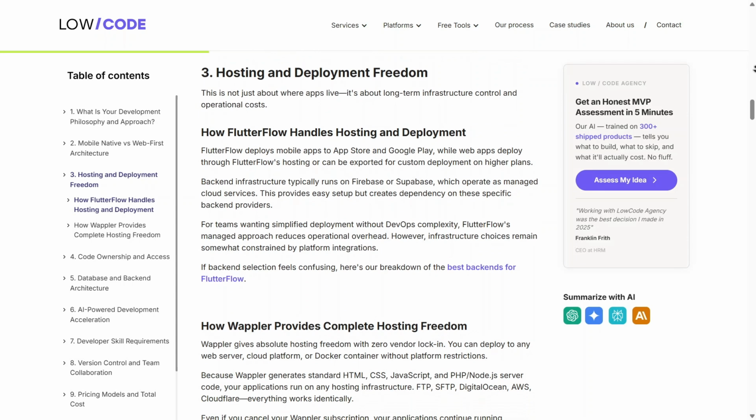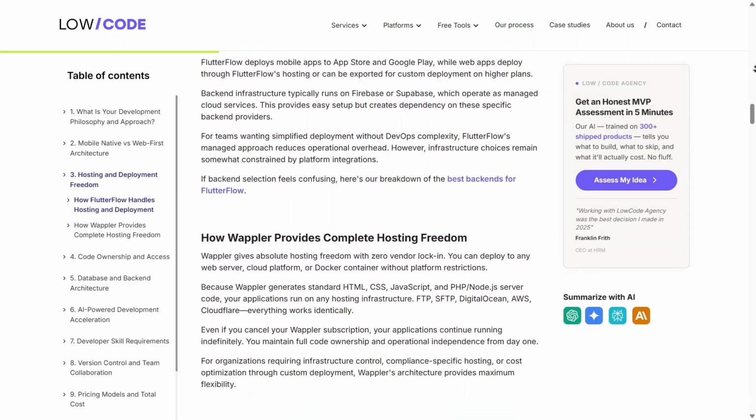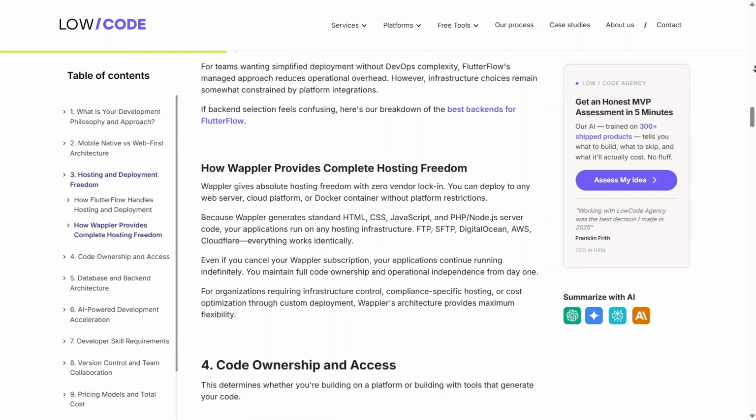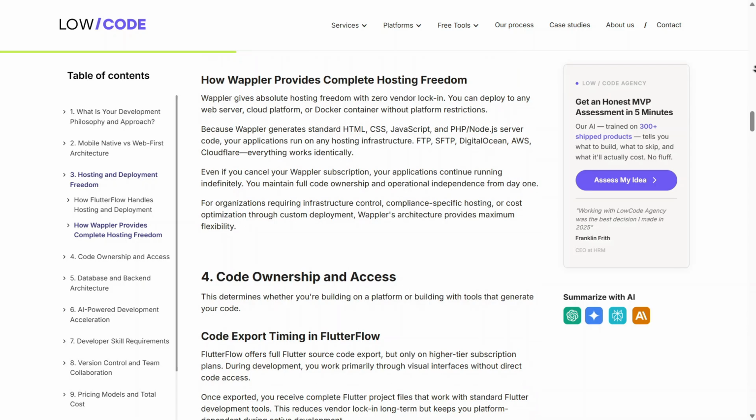With FlutterFlow, I can deploy mobile apps directly to the Apple App Store or Google Play Store, while web apps go to FlutterFlow's own hosting. It's a very managed experience that reduces my operational overhead, though it does create a bit of dependency on their ecosystem. Wappler, however, offers me complete hosting freedom.